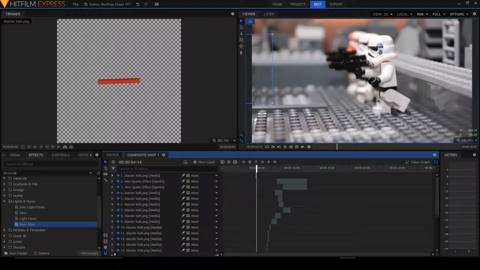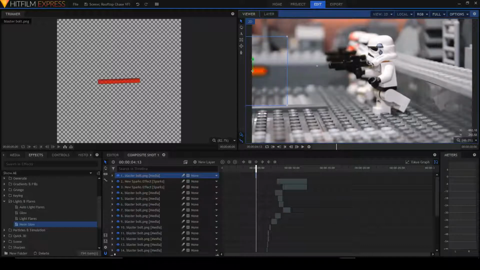And then it just travels. And I need to move it a little bit more. So as you can see, we have a little bit of glow there around the edge. That was not what I wanted to do.